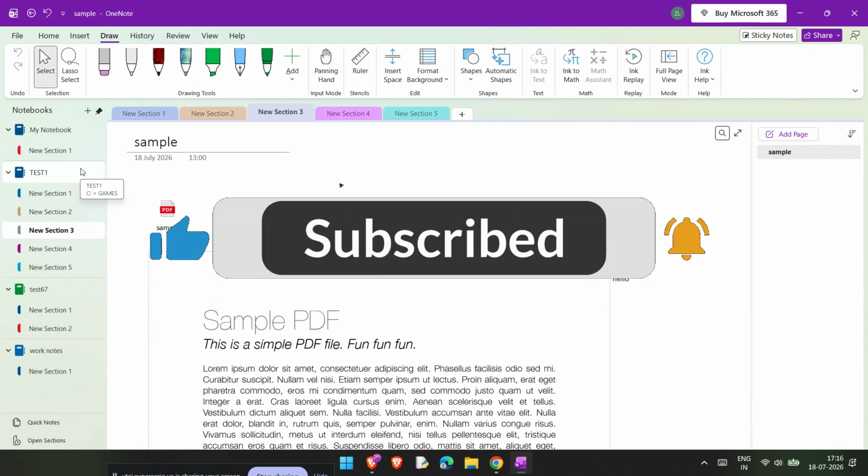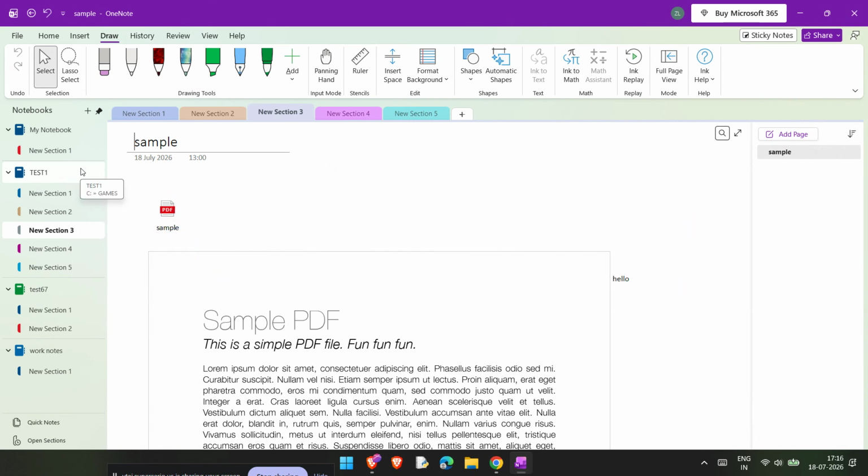Alright, let's jump in. The first thing you want to do is create your notebook structure. In OneNote, I recommend making one notebook for each semester. So instead of mixing everything into one giant notebook, you can keep things separated by term. For example, you might have one notebook for fall 2026 and another for spring 2027. This makes it much easier to stay organized and find your material later when exams roll around.